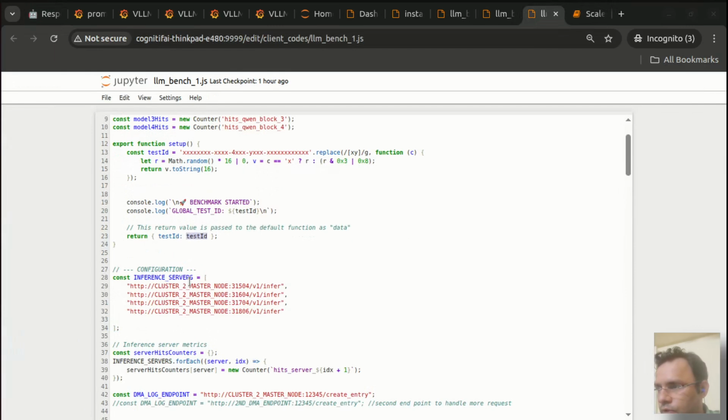So test ID is created. Then we have inference servers. We are creating a total of 9 inference servers, right? I'm dividing 4 inference servers for one client and 5 more inference servers for the other client.